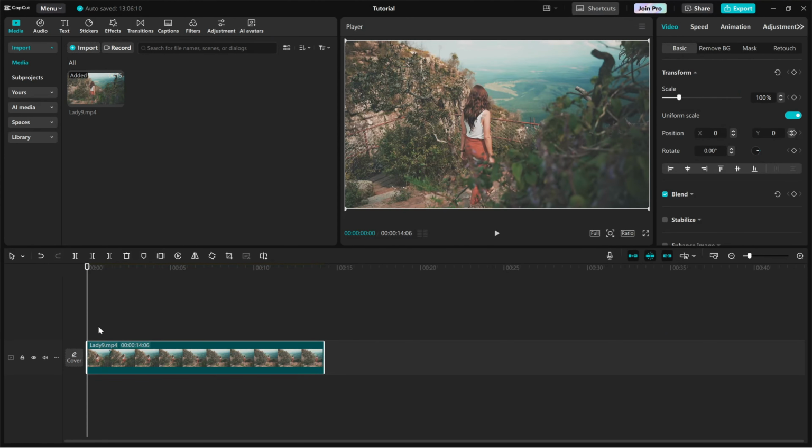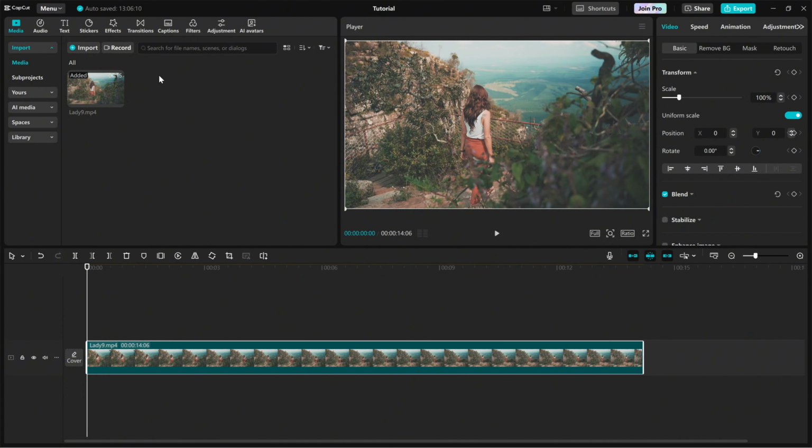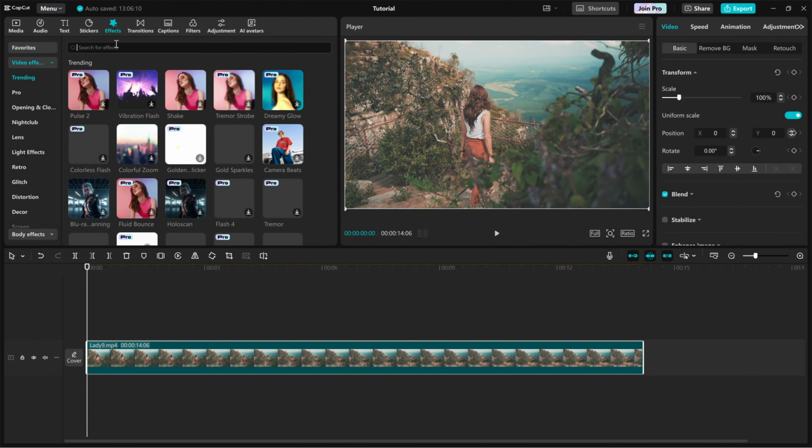First, import your video into the timeline. This should be the clip where you want to apply the effect. Now, open the Effects tab. In the search bar, type Blurry Focus and you'll see the effect appear.